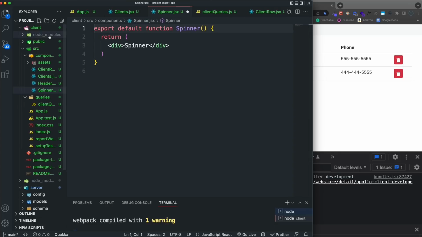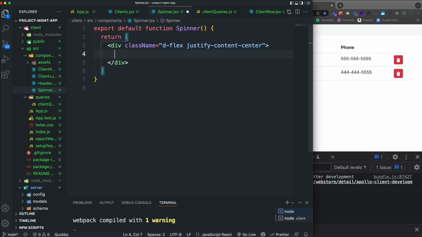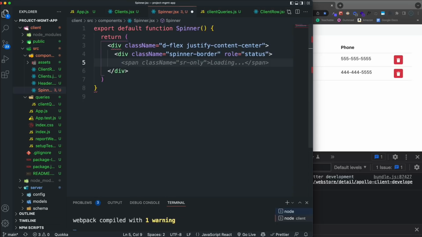Okay, and then what we're going to do is add, let's get rid of this, and we're just going to add in here class name, and I want to use flexbox because I want to center it, so we'll do d-flex, and then let's say justify-content-center, and then we'll have our spinner-border div here. Go ahead and add that, and then close that div. So that should do it.